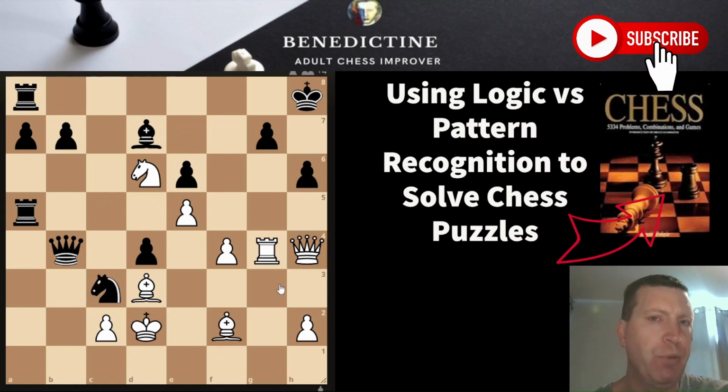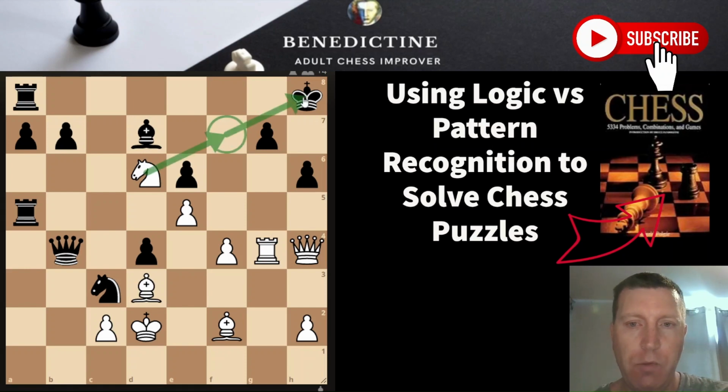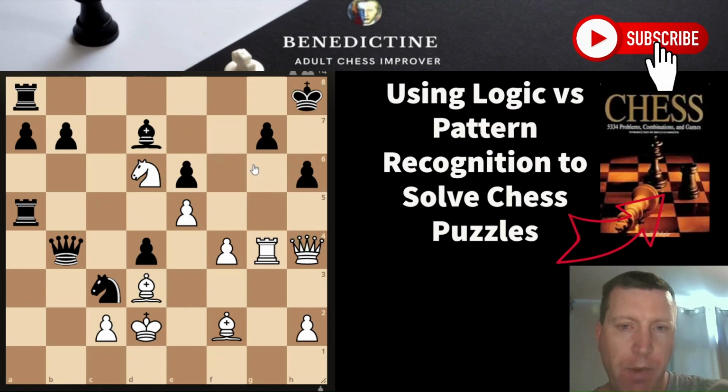So the logical process is to count all the checks, right? With the pattern recognition process, you probably already found the solution. But if you're logically going about it, you're looking to count all the checks and just work down through in a logical manner. So we've got knight check, it's 1. We've got queen check, 2. And we've got queen check, 3. Okay, so 3 checks in this position, and then you just work down them from a logical point of view.